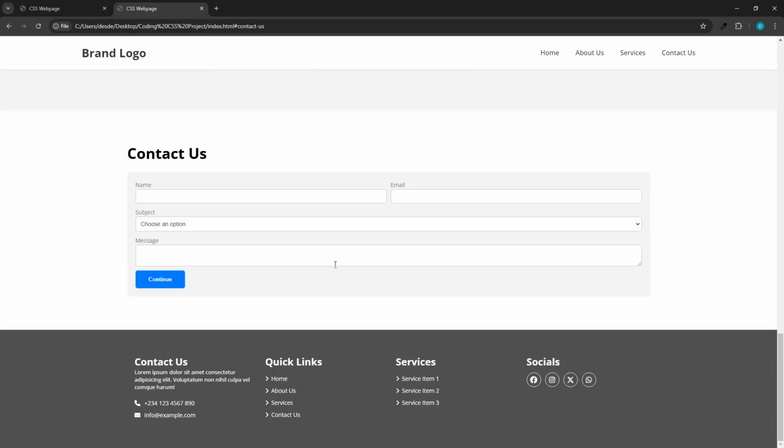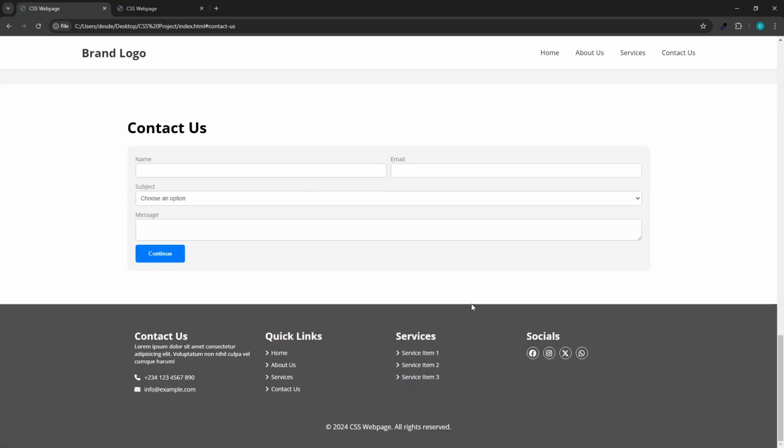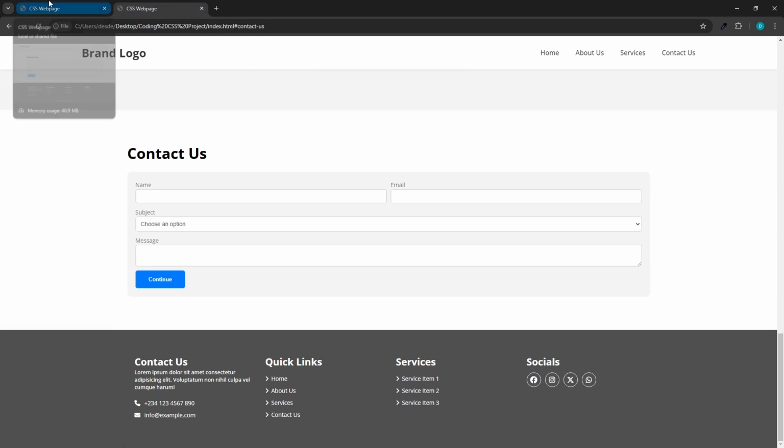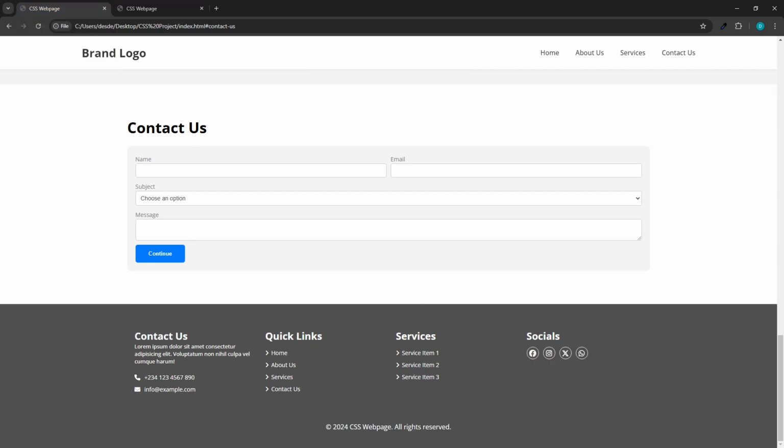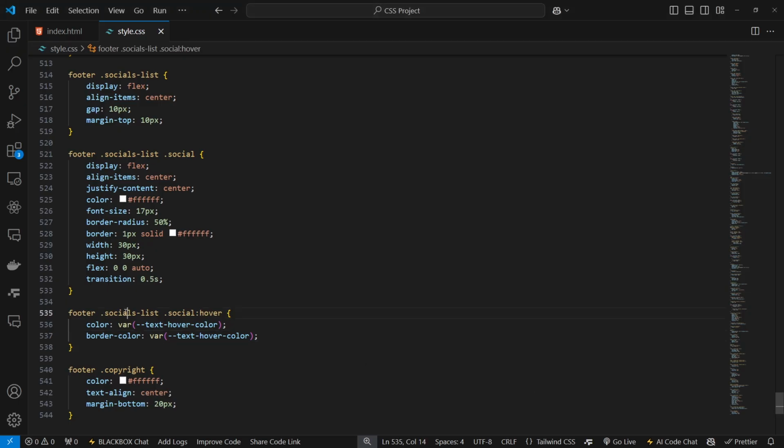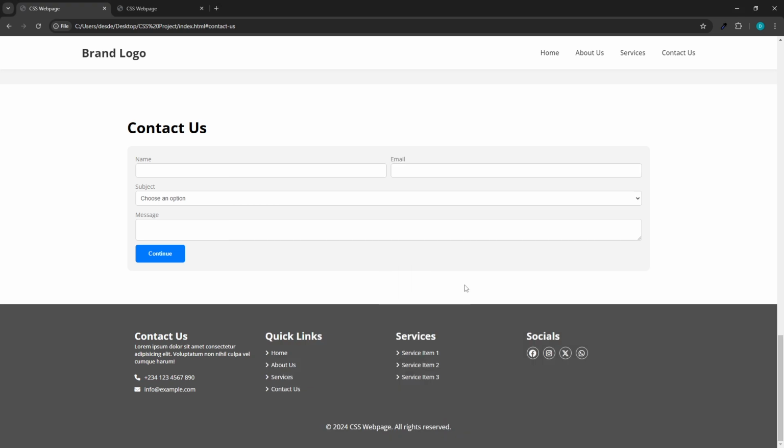So let's see. So the size of this icon div is actually a bit bigger. So let's increase this from 30 to 35. So our icons and the border have a bit of space between them. So let's see. Okay, so this is perfect.